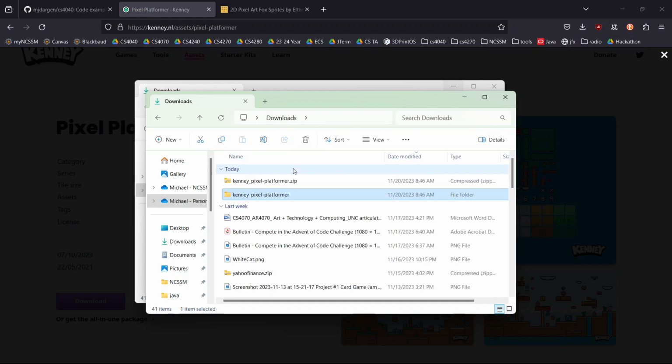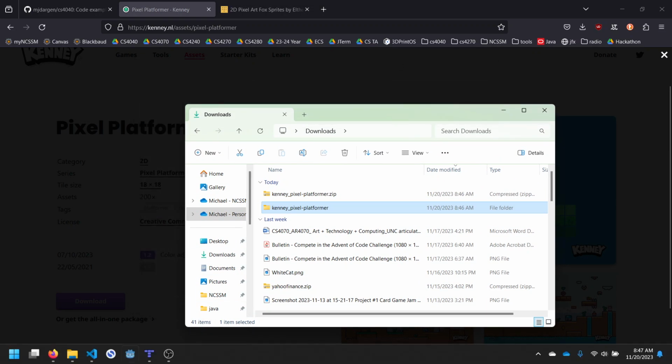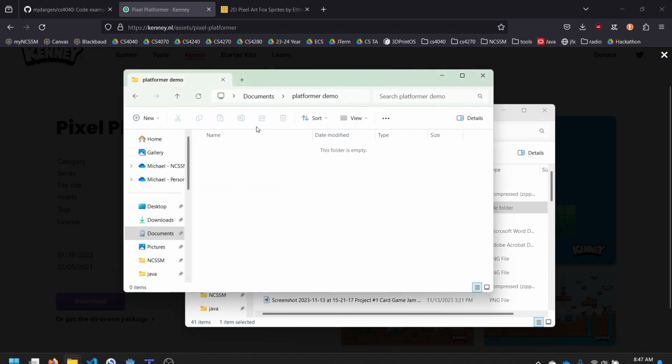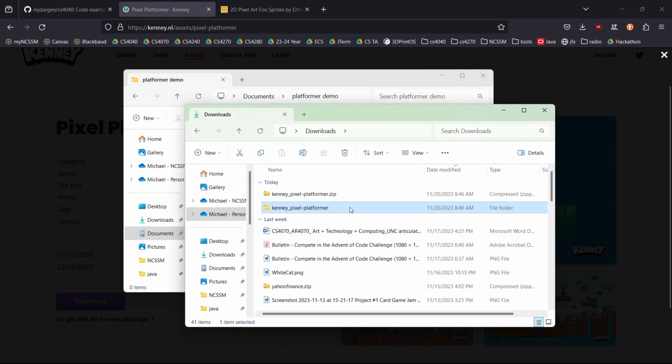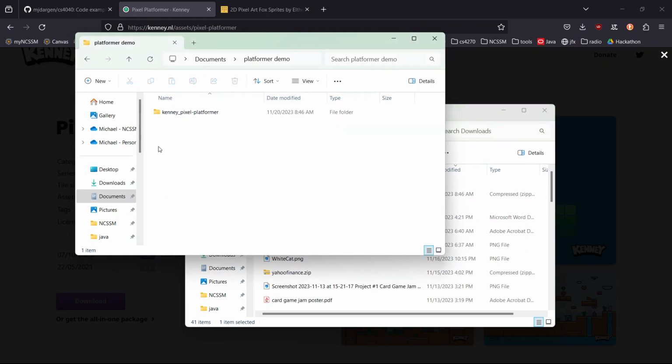But for right now, what I'm going to do is take this folder here and move it into where we're going to be working. So I have this platformer demo folder right here. So I'm just going to move this right inside of here, just like this. And we'll be able to kind of refer to this later on. But this is where we're going to add all of our code.